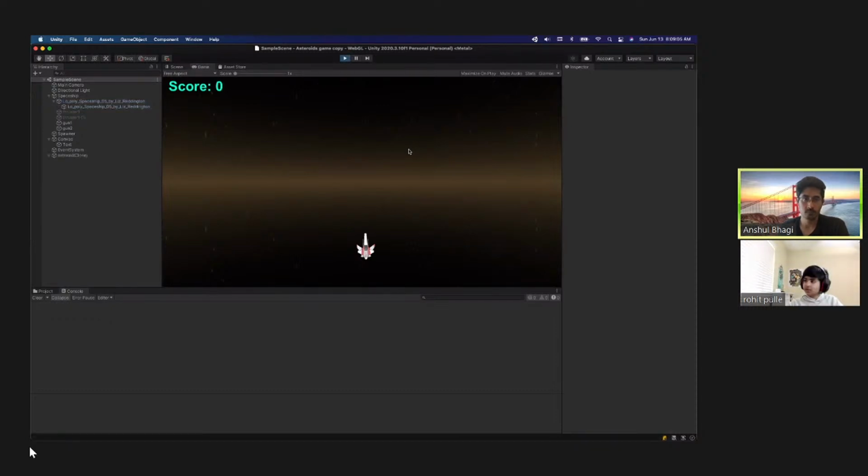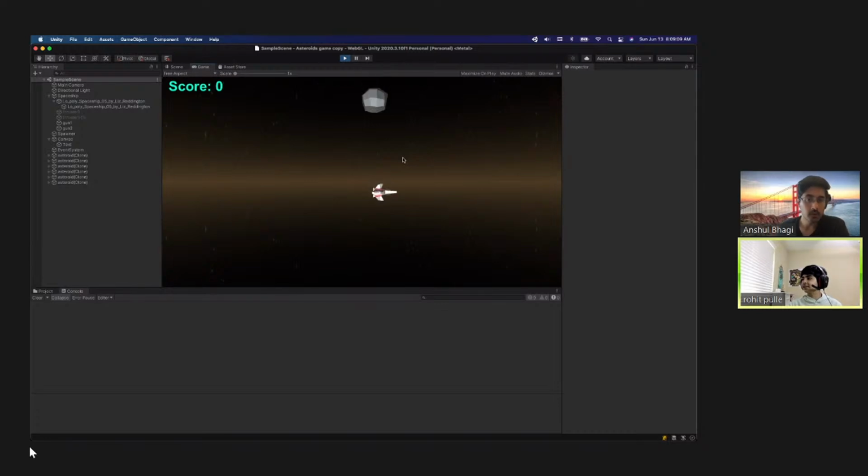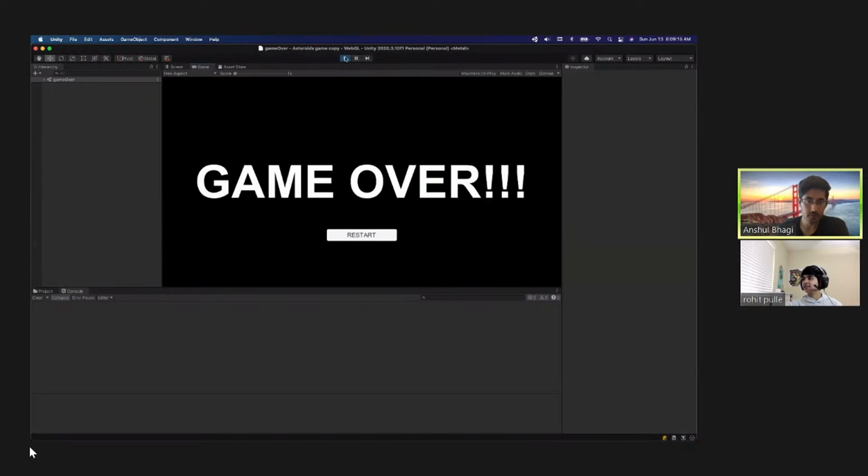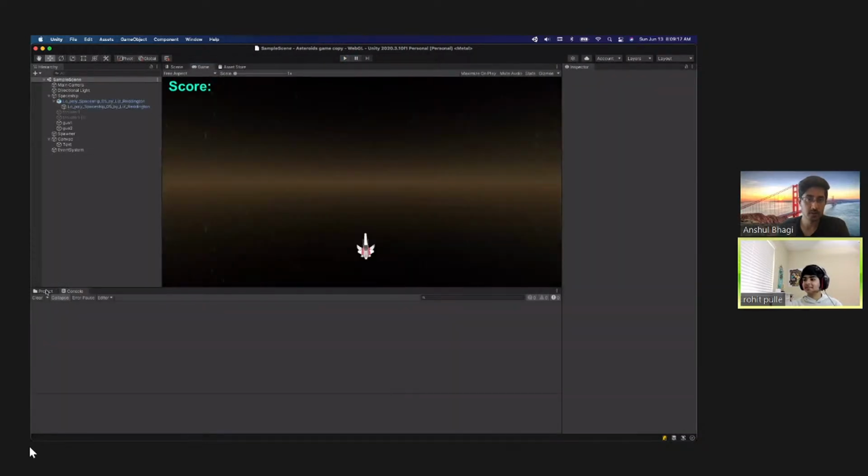So now we're moving on to step 2. Yes, we can move now. Hey, I just noticed you're cloning the asteroid in one of the other scripts. Is that in the spawner script? Yes, that's in the spawner script.